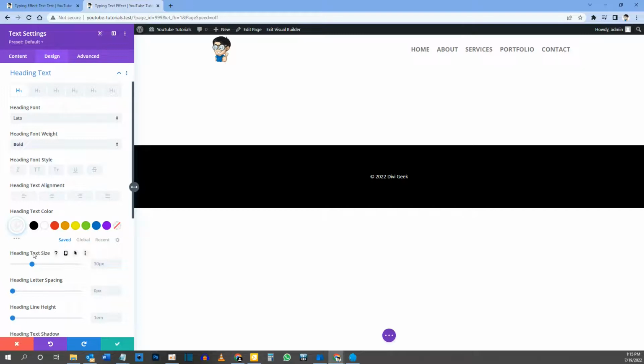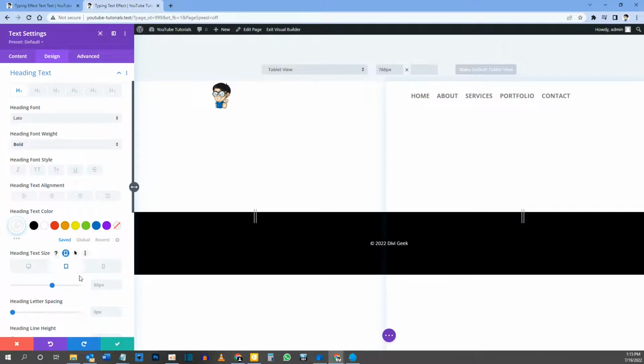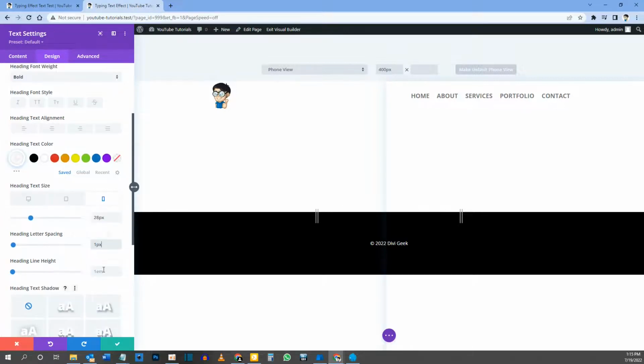For the heading text size, I'm going to click on the mobile icon here. For the desktop view, I'm going to make it 60 pixels. For the tablet view, I'm going to make it 40 pixels. And for the phone, probably something like 28 pixels. Then I'm going to give it some letter spacing of 1 pixel. And I think that is it.